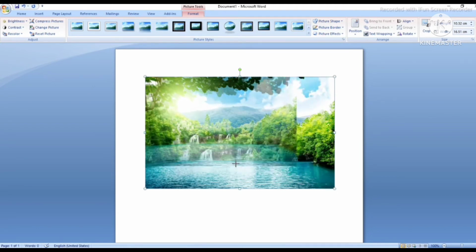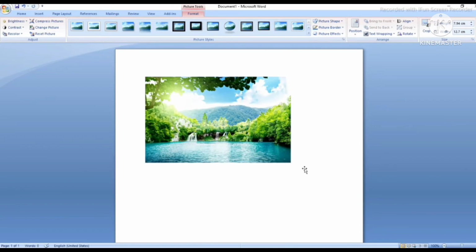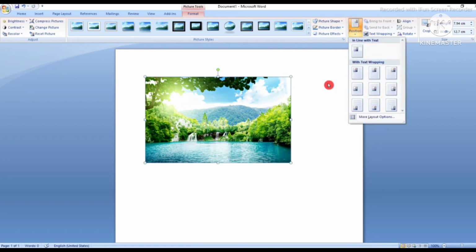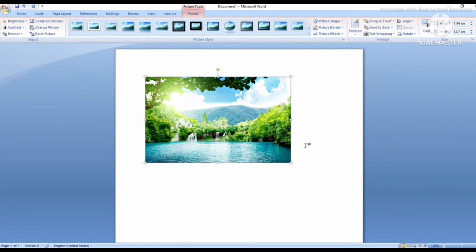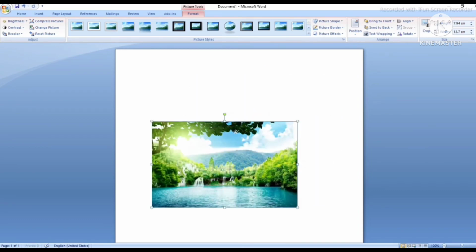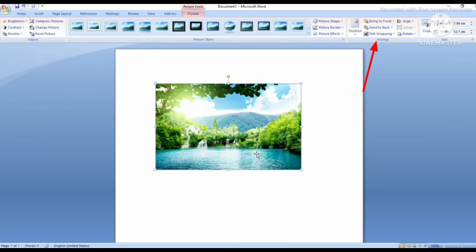And now we can reduce the size, but it can't move, so we should click the position button. You can see it on top, click on that. I am clicking the first one, but you can click anything there. So we should open the position bar and click on the first one, and now we can move the pictures easily.